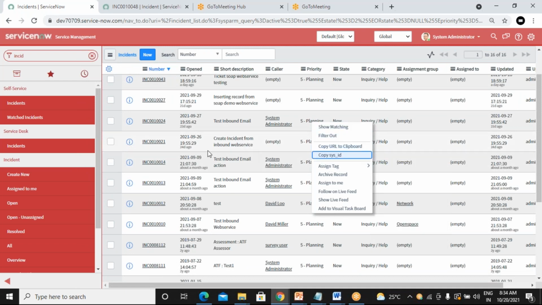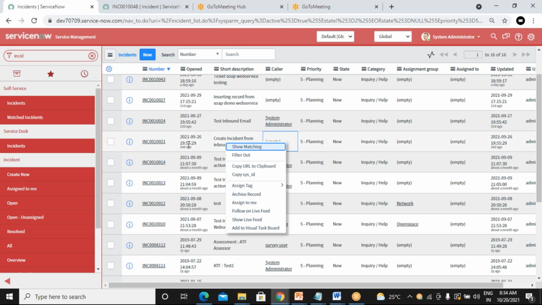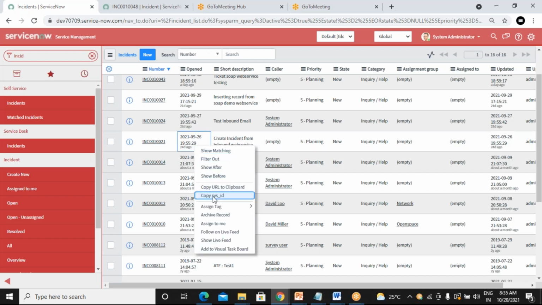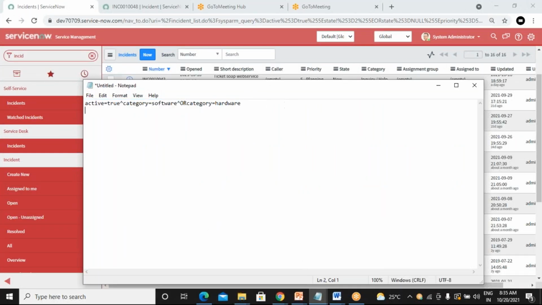And also here, every record in ServiceNow has one unique sysID. If you want to copy the sysID of a record, just click on any column of that record and you can copy the sysID. The sysID will look like this. It's a unique ID for every record. So sysID we use to identify the record in a query, or we can use it for reference as well.